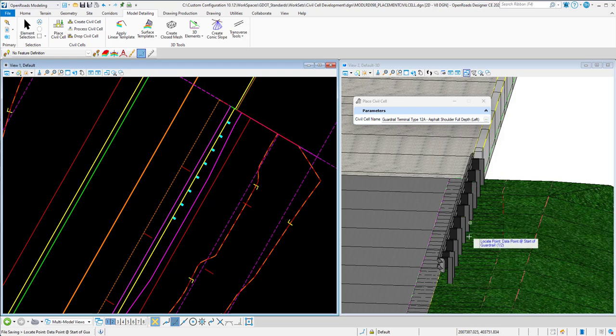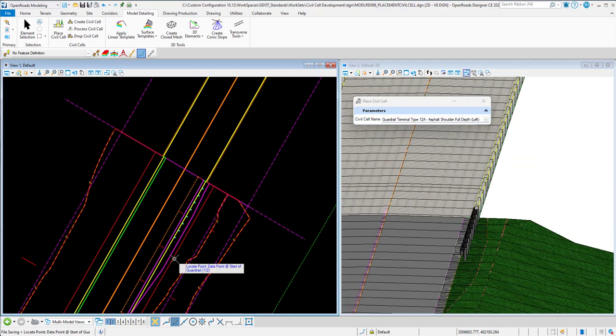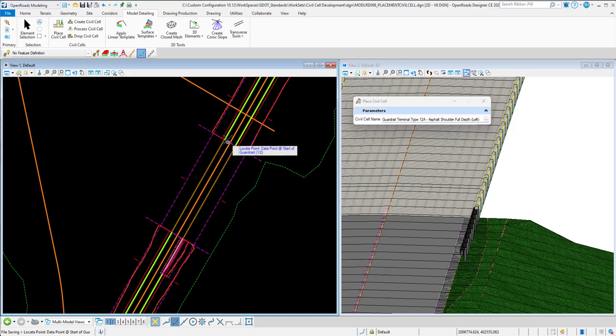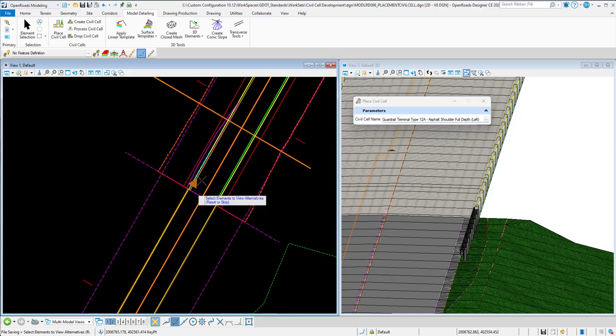So that's the placement. Let's go ahead and place our left, but we're going to go to the other side of the bridge. So we're going to go over here. Again, we're going to do a data point, and then pick on our edge of pavement. It'll always give you a preview of the civil cell in 2D.